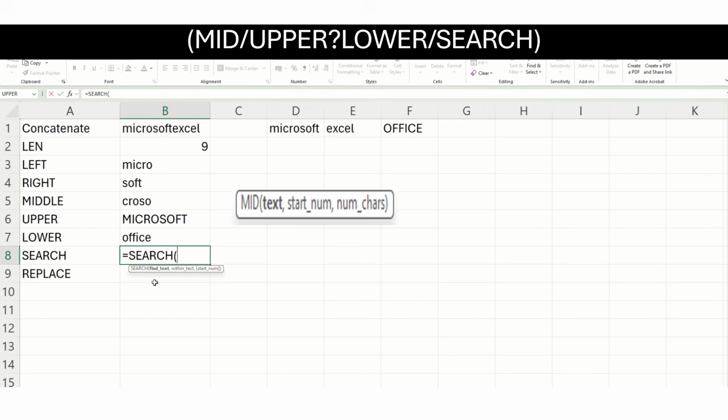The arguments you can see here are find text, within text and the starting number. So what text do I want to find? I want to find the word soft in my text Microsoft. And where do I want the search to begin? I want it to start from the first position. So it has given me the answer as 6, that the word soft starts from the 6th position, which is correct. First, 1, 2, 3, 4, 5 and 6th. So this is how the search function works.